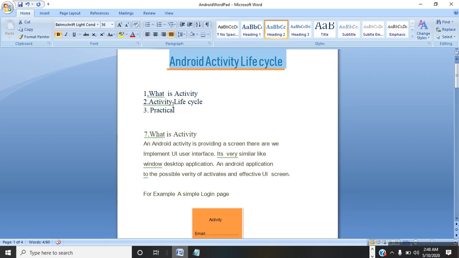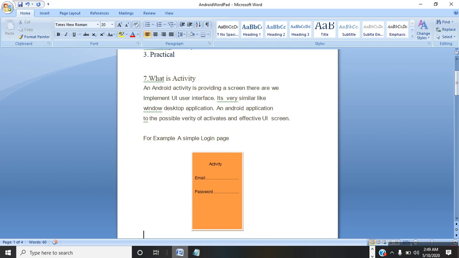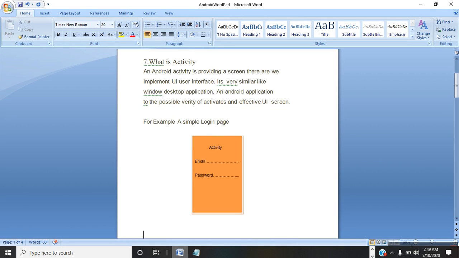Android life cycle. What is the activity? Activity life cycle, and finally the practical. Firstly we are discussing activity: what is an activity and what is the role of activity in Android Studio. I will read this passage and try to understand it. An Android activity provides a screen where we implement the UI, the user interface. It is similar to a Windows desktop application. An Android application can have a variety of activities for effective UI screens.